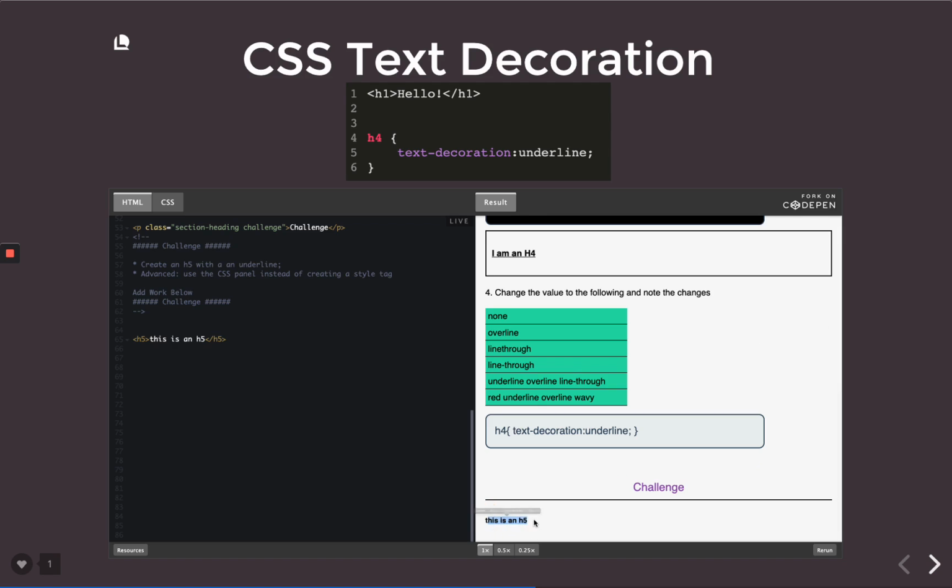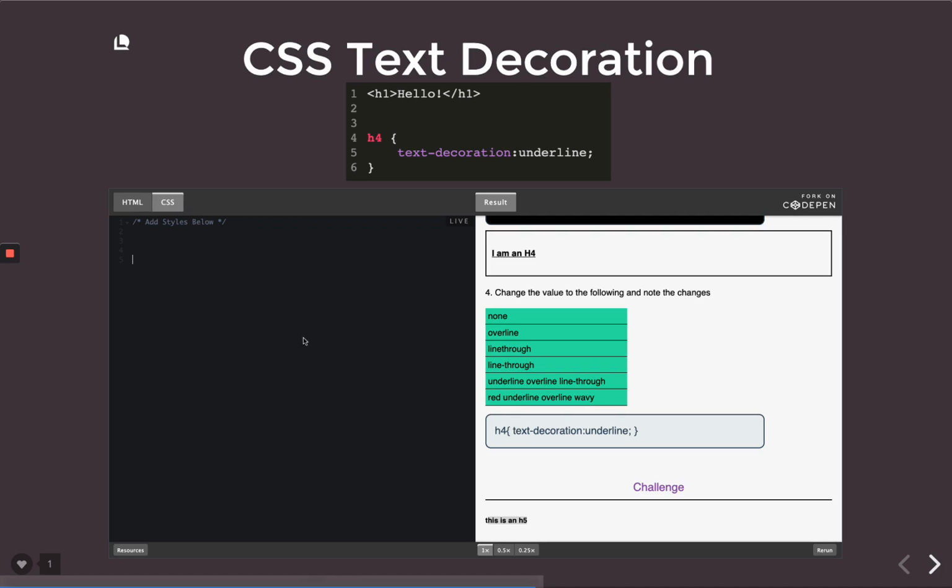So we see that our H5 is regular right here. So imagine this CSS panel as the contents of the style tag without having to write the style tag. You can just write your styles ready to go. So what's the first thing we do when we create a style tag? Once we're inside, right? We no longer need the style tag when you're in the CSS panel or the CSS file. So I'm going to reference my H5 and I'm going to call the text decoration property, and I'm going to set it to underline. And you see that it happened.